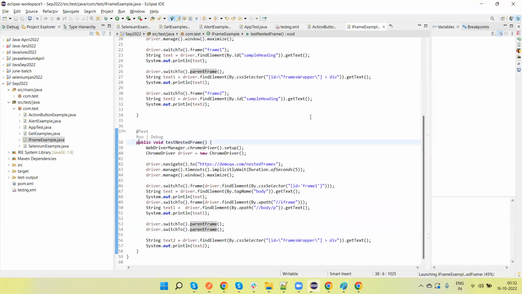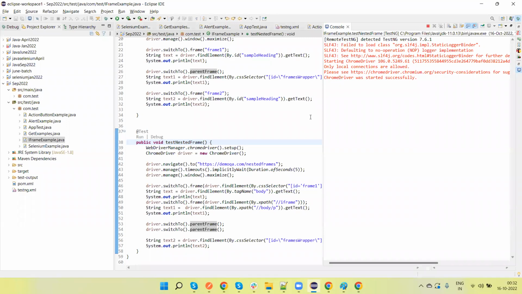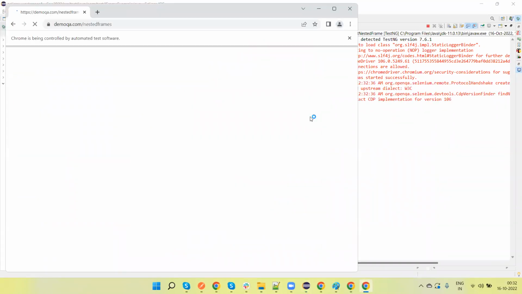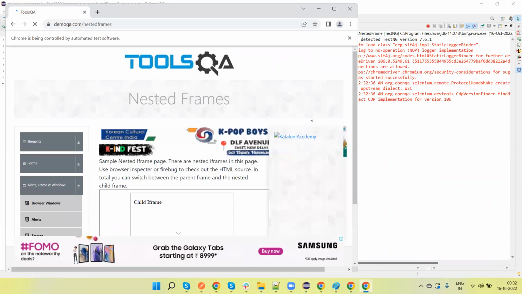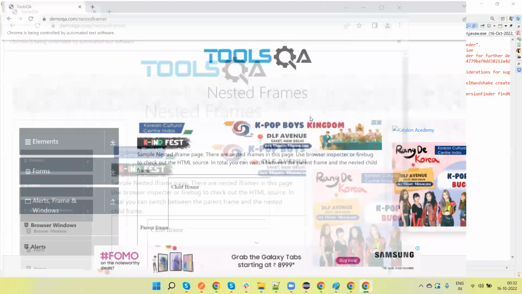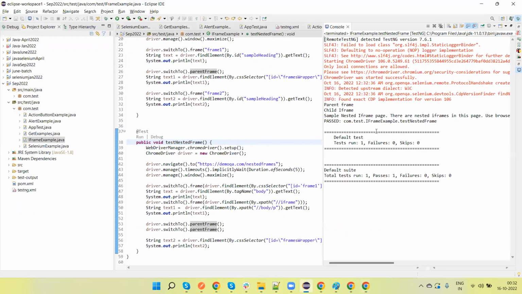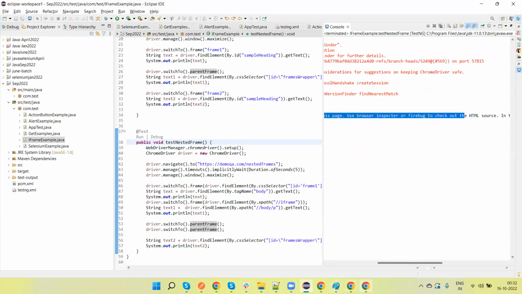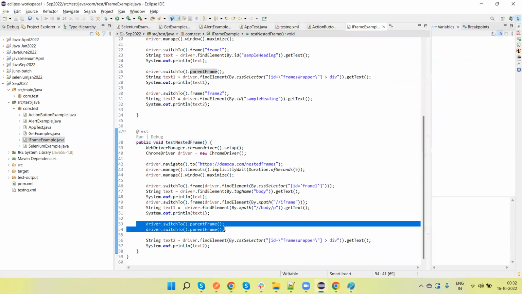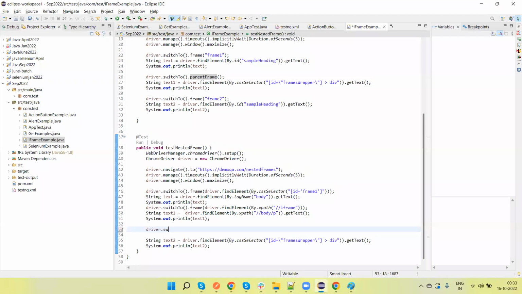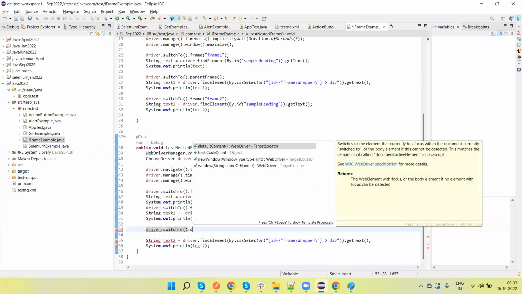Let me run. You can see this is working. But how many functions do we need to call here? Driver.switchTo frame 2 times. This is repeated code, right? So what can we do? There is another function, that is driver.switchTo defaultContent.